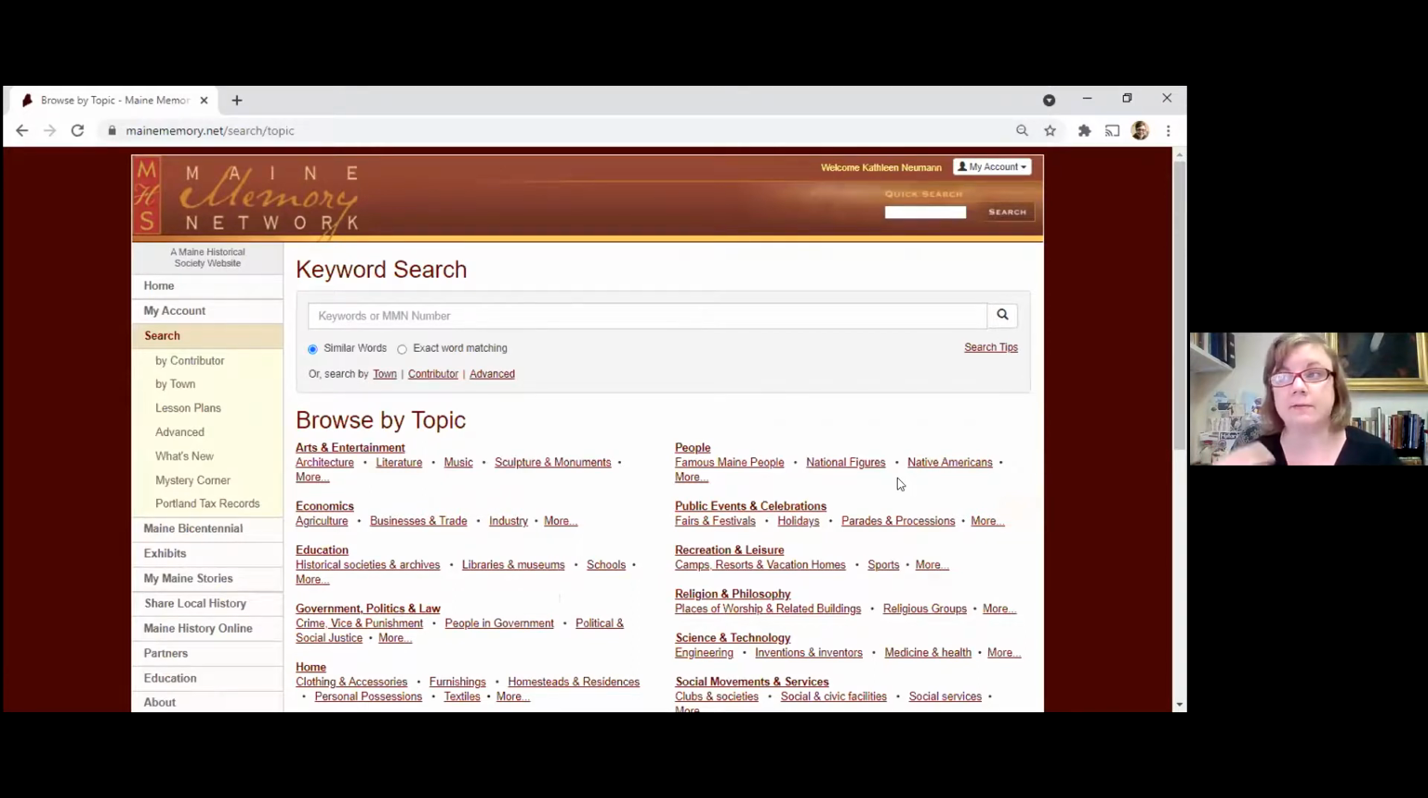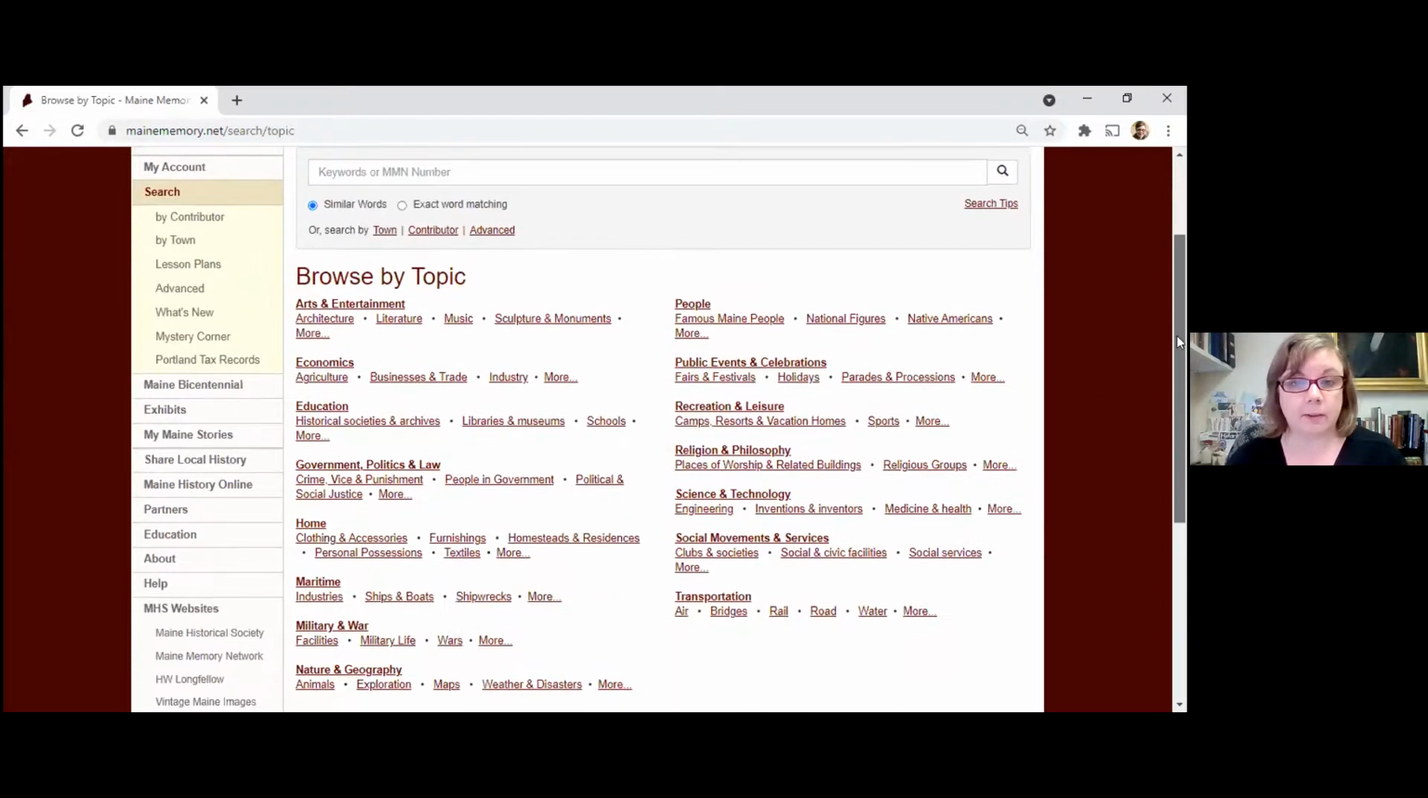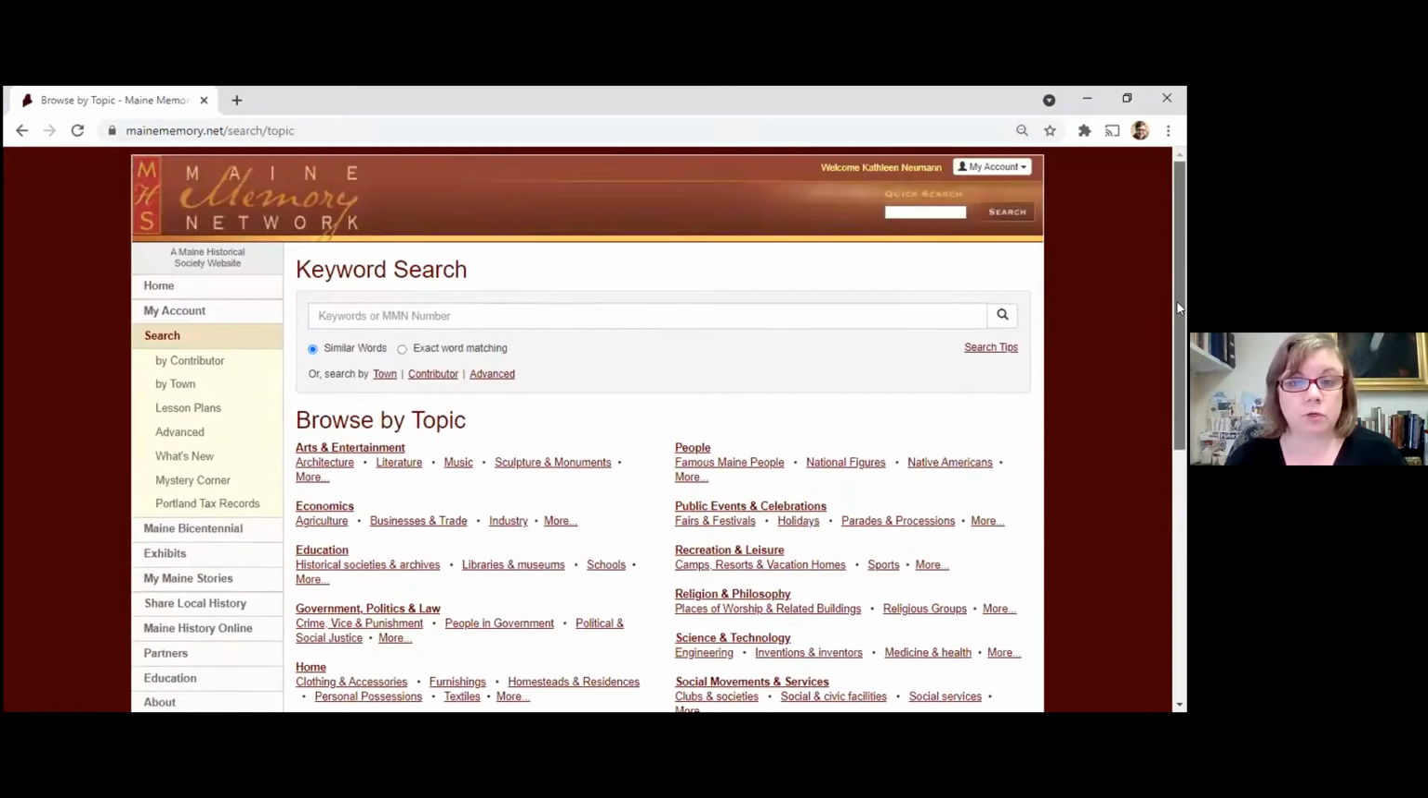Maybe you have an idea of what you're looking for, but this can especially be helpful with students if they have an idea of what they want, but they're not really sure of the best search terms to use. That's sometimes something that they struggle with. So you can browse by topic, or you can search by keyword. You can also, on the search, if you look on the left-hand side of the page, look by who contributed the artifact.